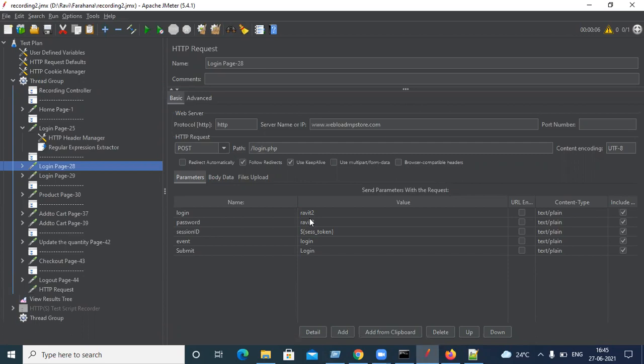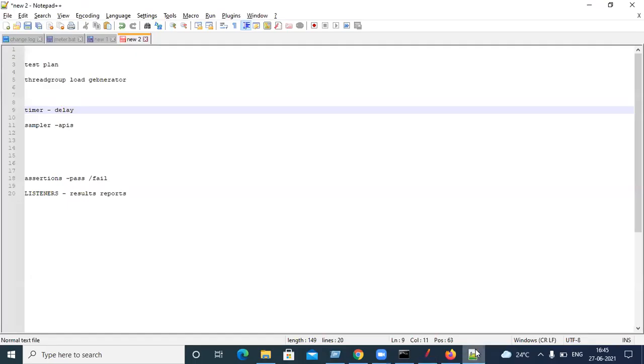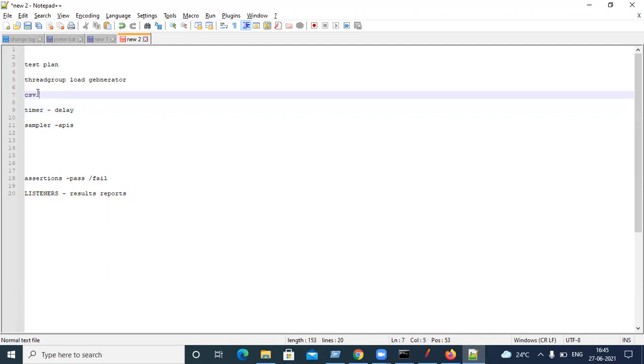I can't put user 1, user 2 here manually. I can't do 1,000, right? That's where we'll use the CSV file. The CSV file will maintain all the records and we'll pass them.